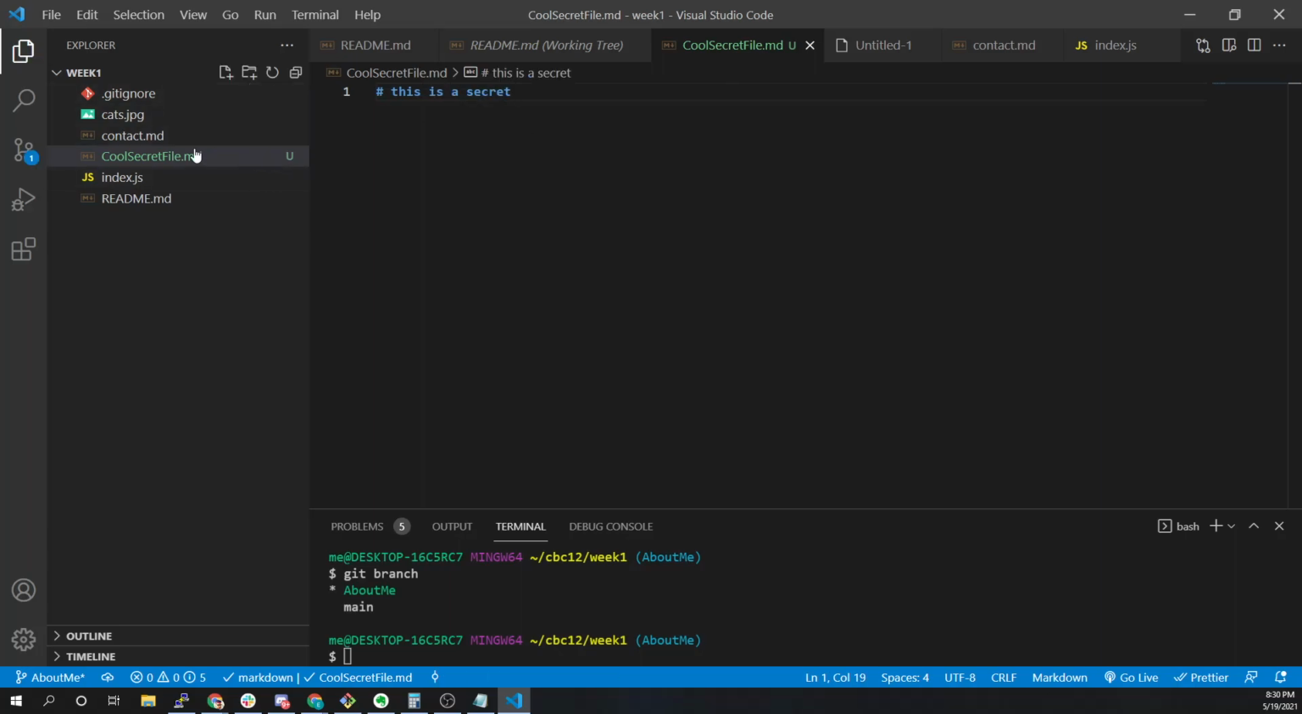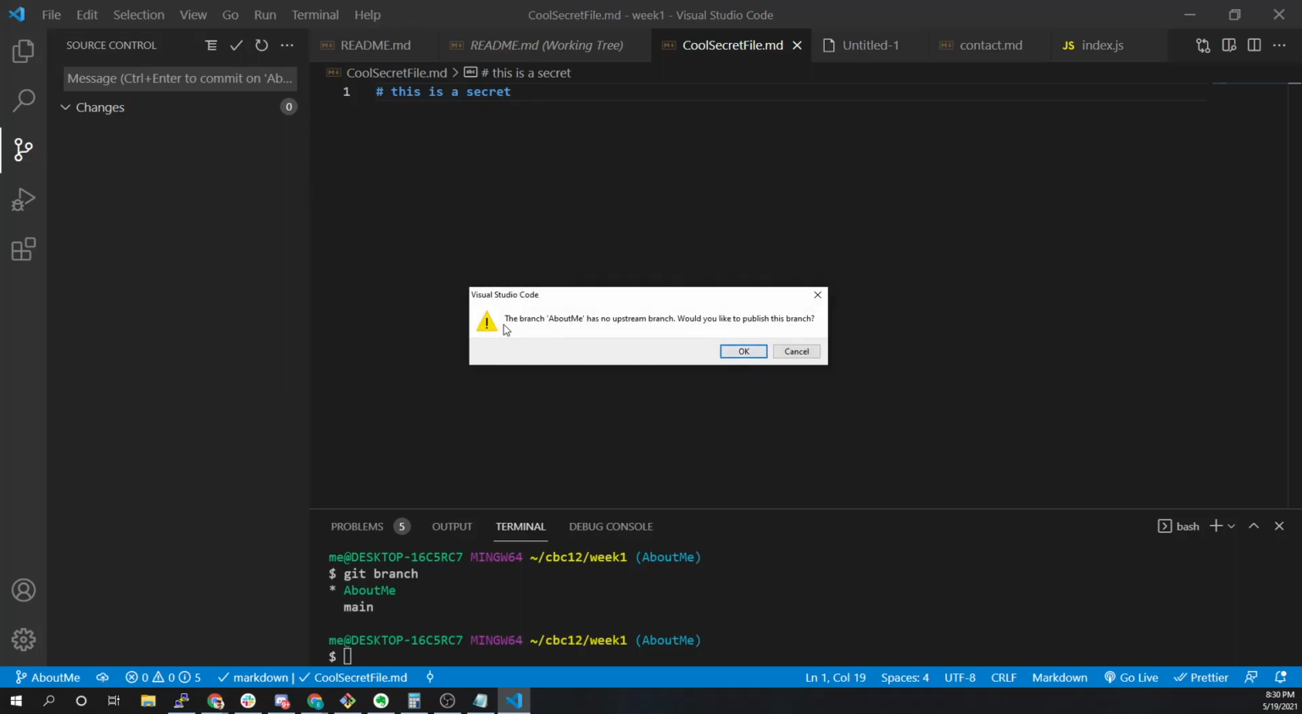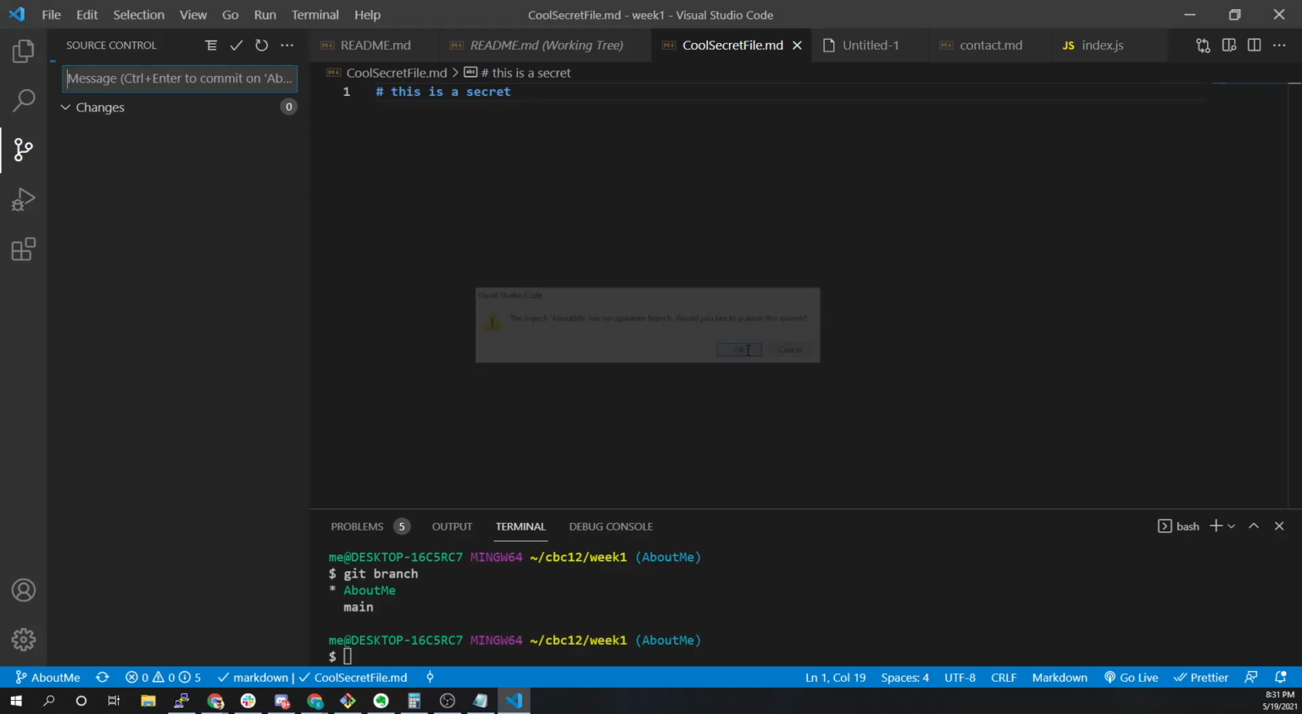We're going to add it. So we're going to click the plus button, added secret file. We click check to commit. We push. It's going to say the branch about me has no upstream branch. Would you like to create it? So that's saying GitHub doesn't know this branch exists yet. And that's fine. This is a brand new branch we just created. So when we click OK, it's going to create it in GitHub now. And we'll show that next.